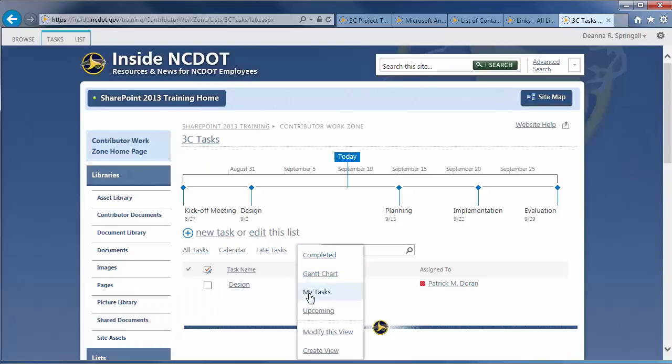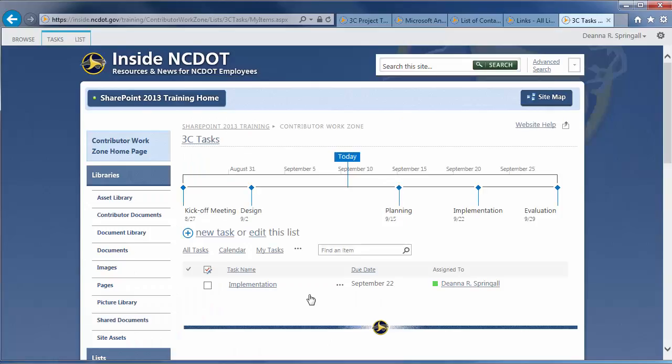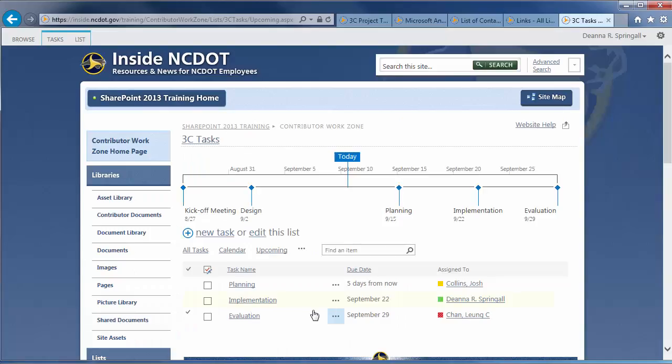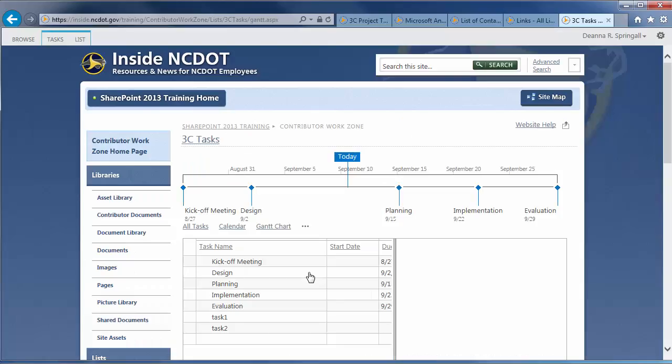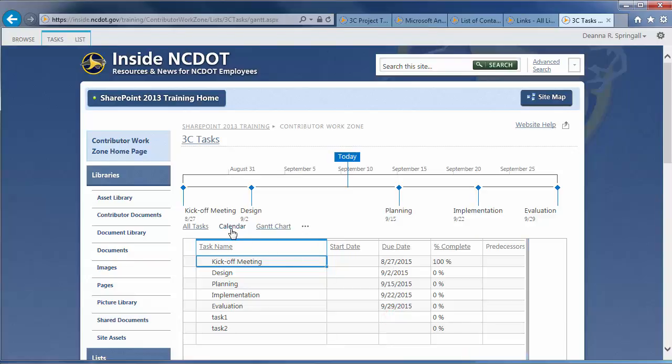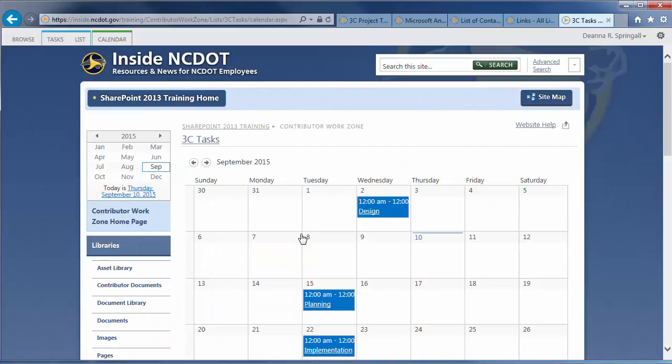The My Tasks view shows tasks assigned to the current user, and the Upcoming view lists tasks with upcoming due dates. The Gantt chart view is a traditional project management view. And the Calendar view displays information in a wall calendar format.